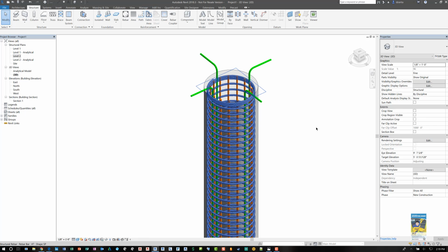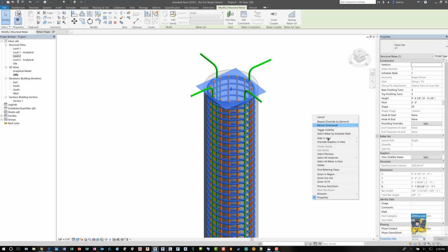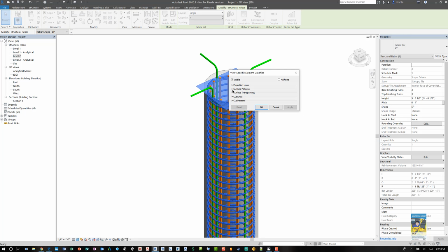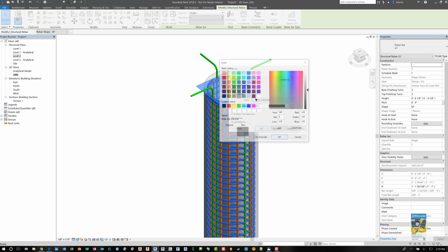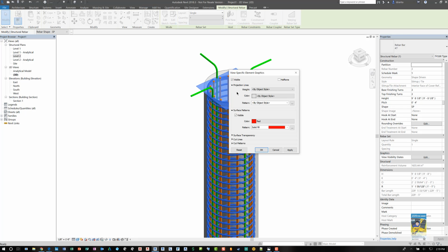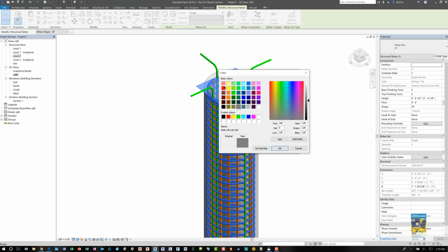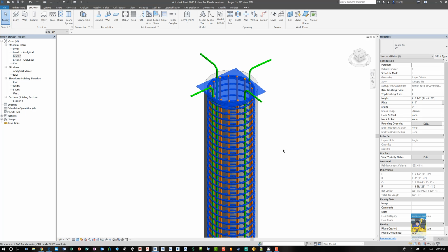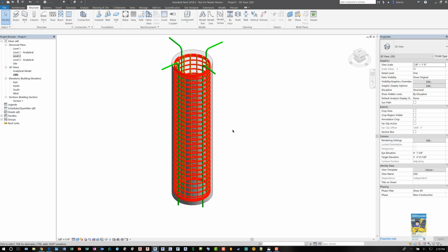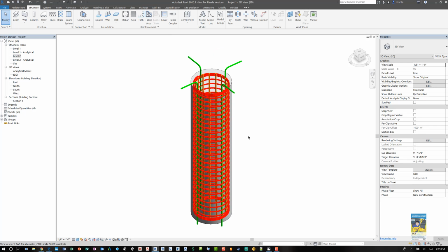And then lastly, we have that spiral. So let's right click, override in graphics by element, and let's change the surface pattern. Let's make it solid. And let's make it red this time. Same thing with the lines in projection. Make those red. Now we're all set and done. You can see the color change updates accordingly.